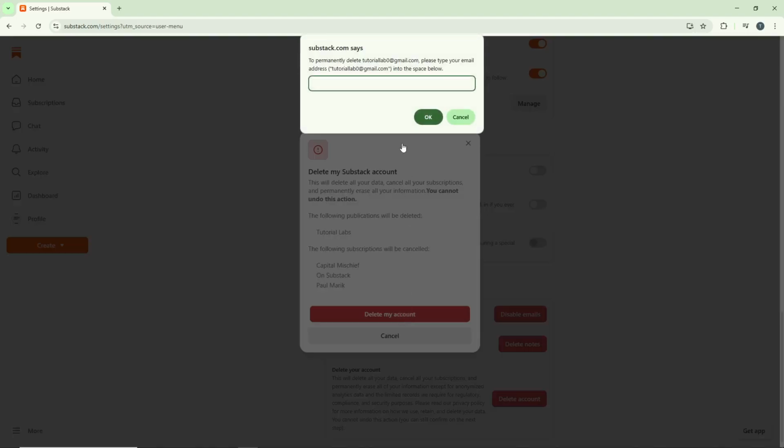However, Substack requires one more layer of verification to complete this process. You'll be prompted to input your email address associated with the account. This ensures that only the actual account owner can authorize the deletion. Type in your email address carefully to avoid any errors.